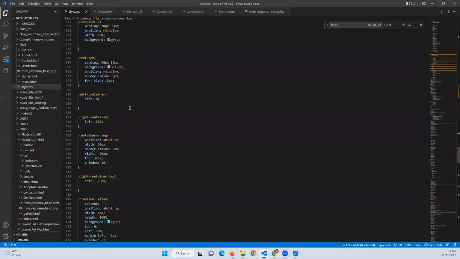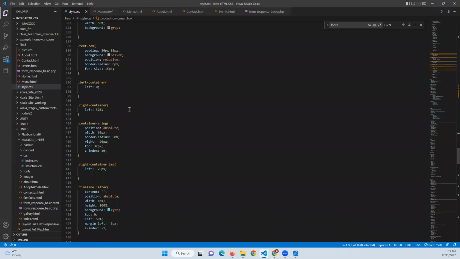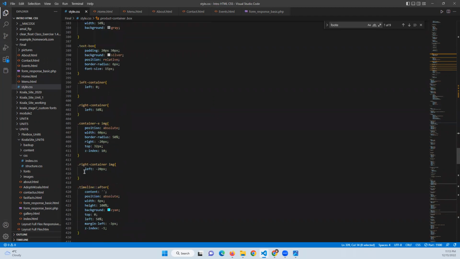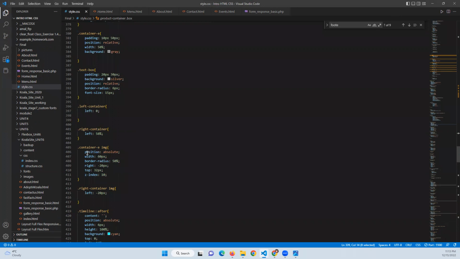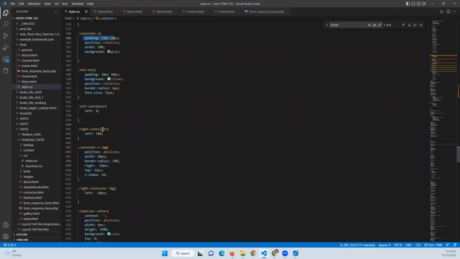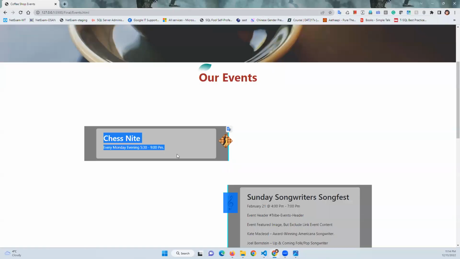Simply, I used positioning and width for the alignment here. I use padding and width for the alignment of these strings.